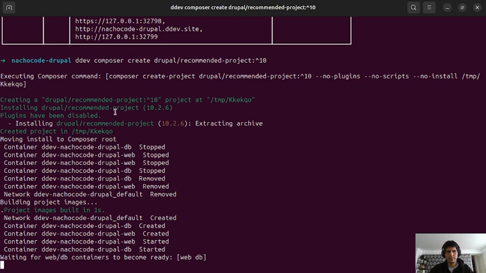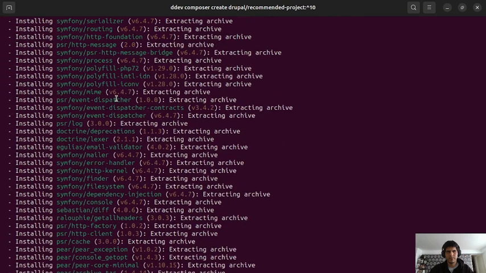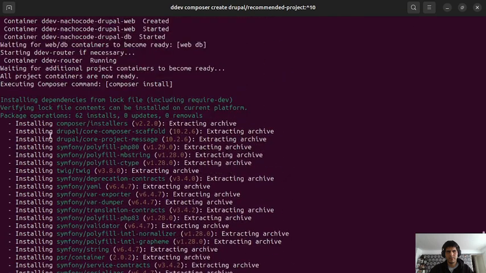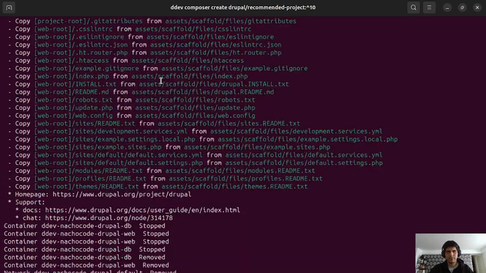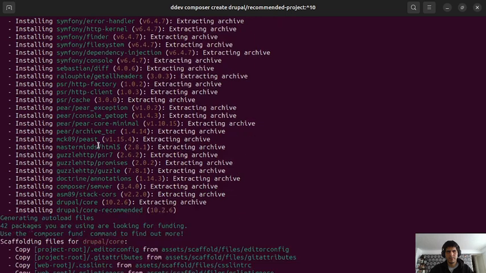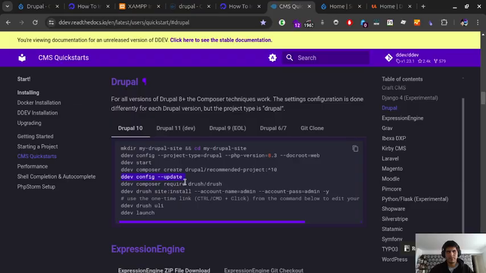So technically, okay, we have the installation of the recommended things, extracting there, and let's wait until, there you go. So you have everything that you have for scaffolding. You have core project messages, basically. I think that's actually just a package that says, congratulations, you have Drupal. Really not a big deal in there. All the Symfony packages, this is for core recommended. That's the one that's going to tell us that Drupal is installed. And after that, it's going to update and create all of that.